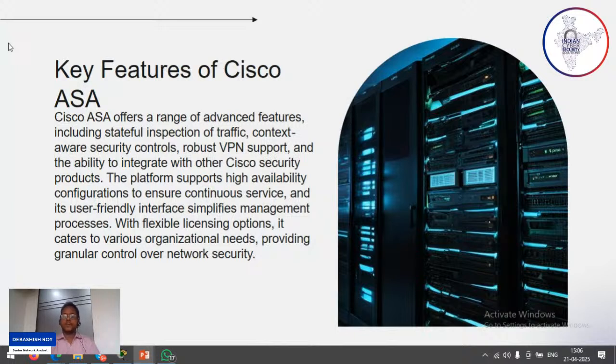And now, what are the key features of the Cisco ASA firewall? The Cisco ASA firewall offers a range of advanced features, including the stateful inspection of traffic that I've already told you, it keeps a log, context-aware security controls, robust VPN support, and the ability to integrate with other Cisco security products. The platform supports high availability configurations to ensure continuous service, and its user-friendly interface simplifies the management process. Also, with flexible licensing options, it caters to various organizational needs, and it provides granular control over the network security. So it is a very advanced model of firewall, you can say.